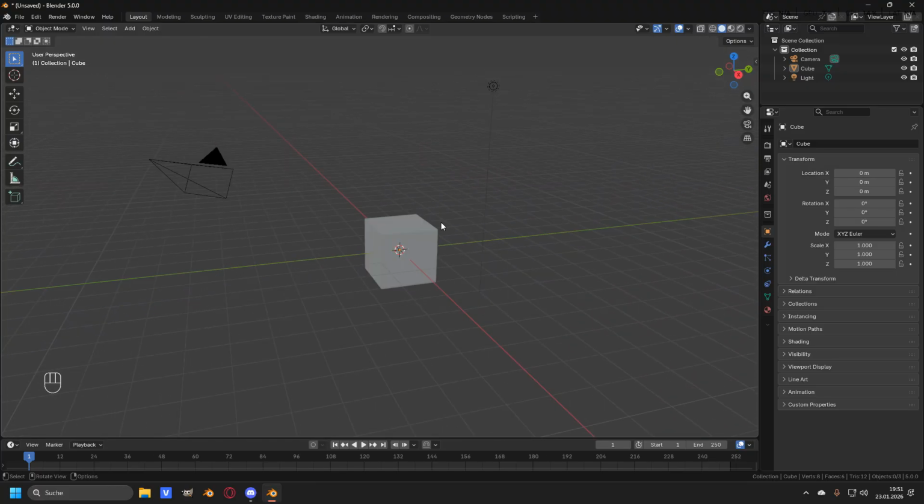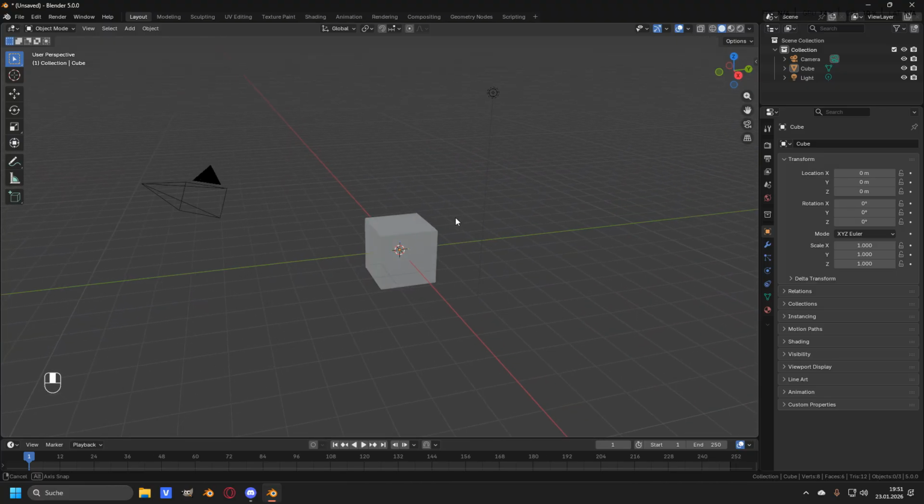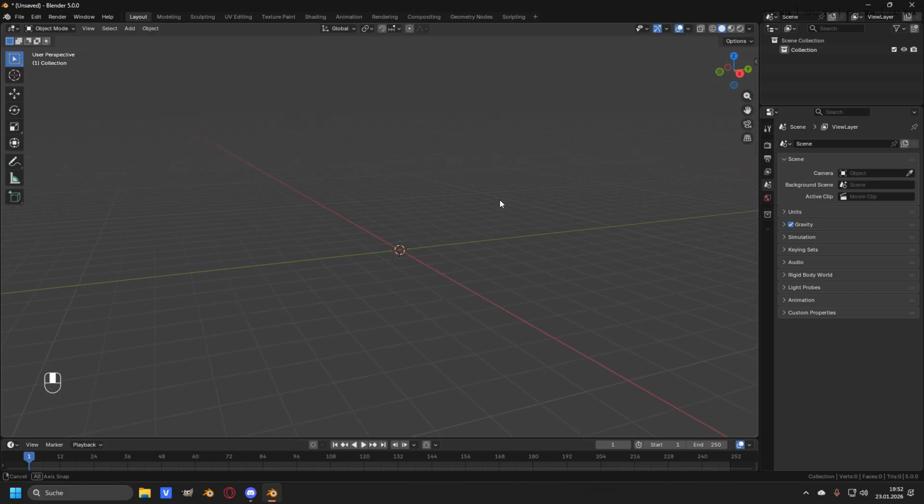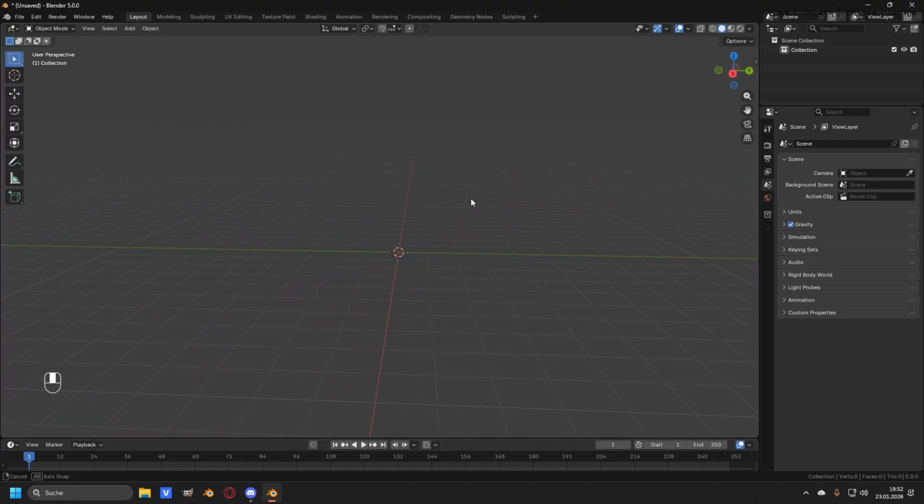So now to start off this new scene, the first thing that I do is to press A to select all, and then I will go ahead and press X to open up the delete menu and click on delete, as we do not need the camera, the cube and the light. And after this we have a completely empty scene, which is exactly what we need.